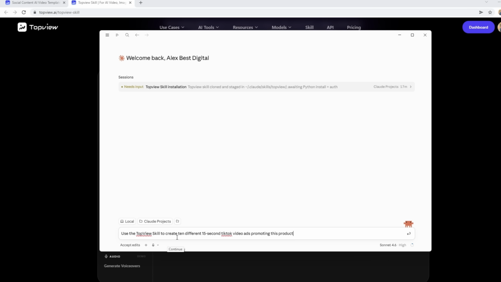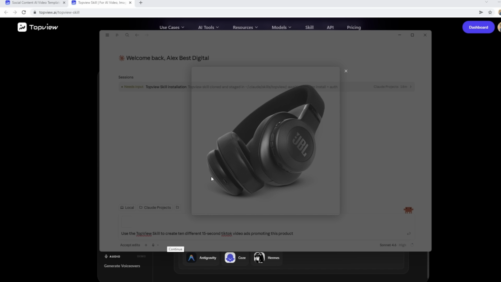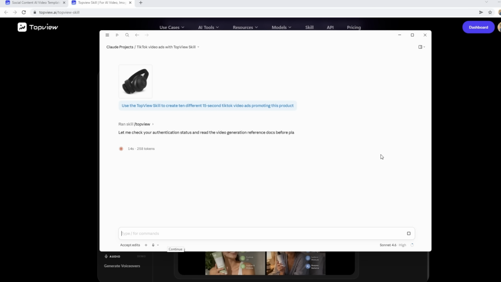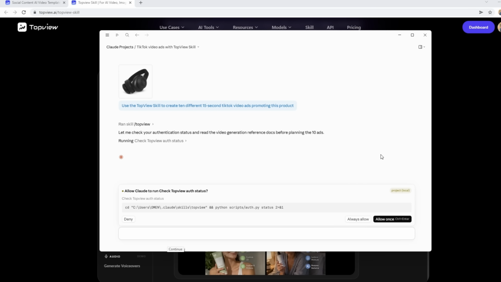Here is exactly what I typed. Use the TopView Skill to create 10 different 15-second TikTok video ads promoting this product. Then I uploaded my product image and hit send. That is it. One sentence and one image.